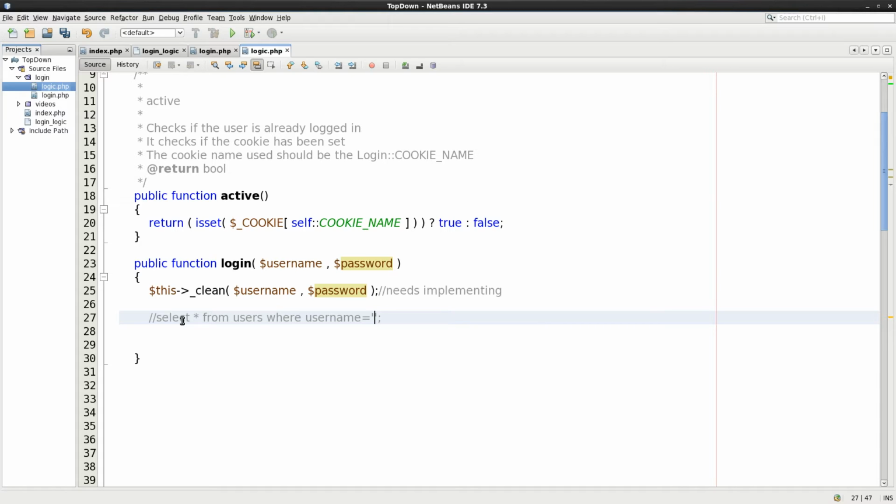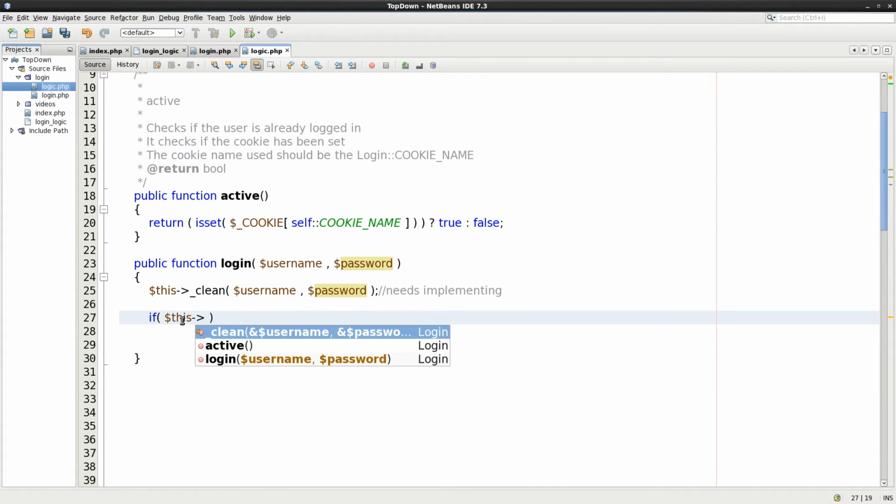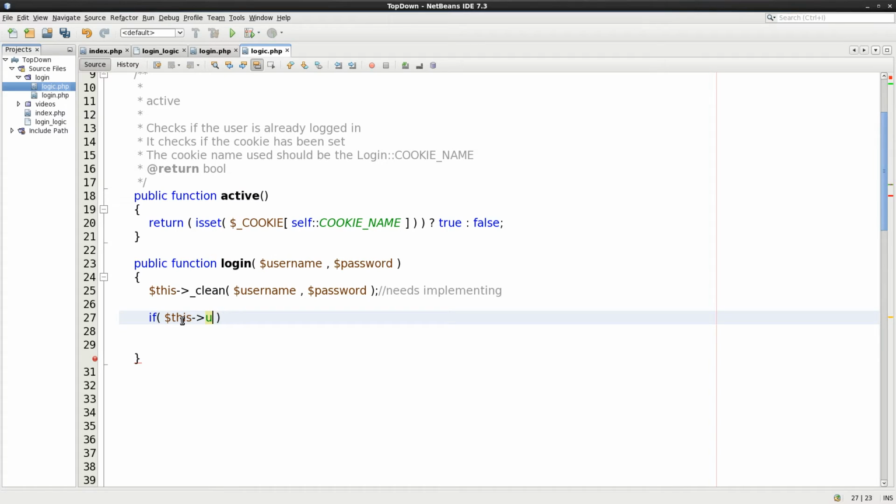So essentially, we're just going to say where username is equal to this. And if we've got that one back, then we're happy, which means we've got the password, which we can then check. So this is not important. So if, and we're going to say this user, and this is a private one as well, user exists, and we're going to enter the username into it.